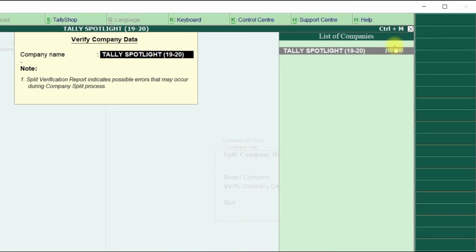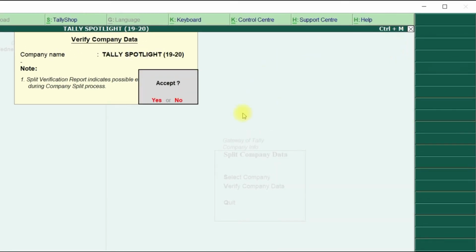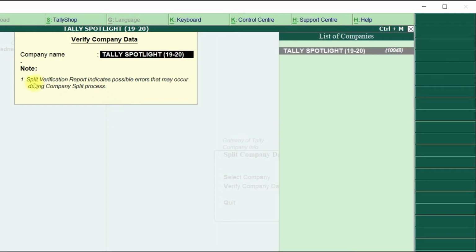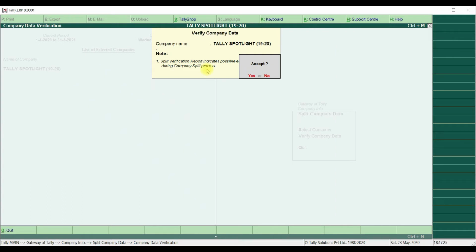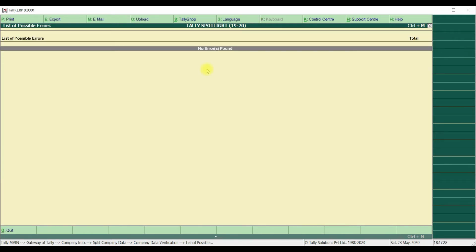Before splitting any company, you need to verify the data. You need to know why we need to verify it. During the splitting process, you may get some transaction errors. So first we need to rectify the error, then we need to proceed for splitting. Click on accept. After processing you come to know there is no error in this company.